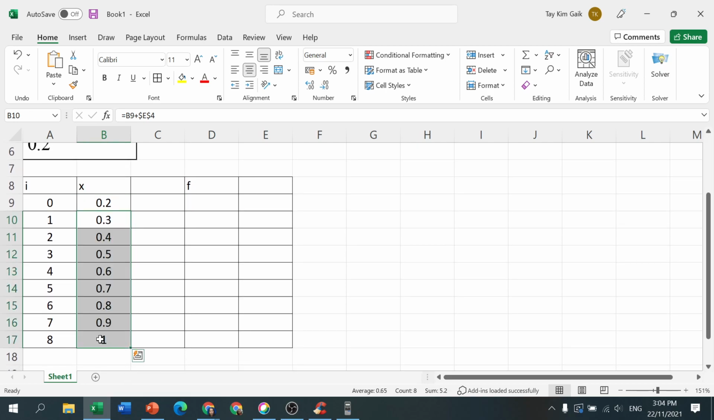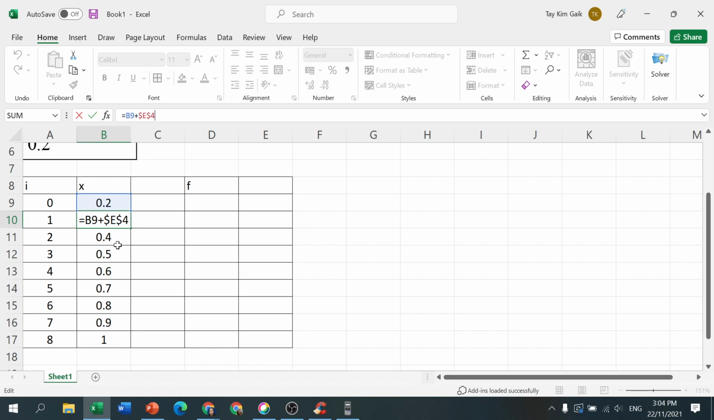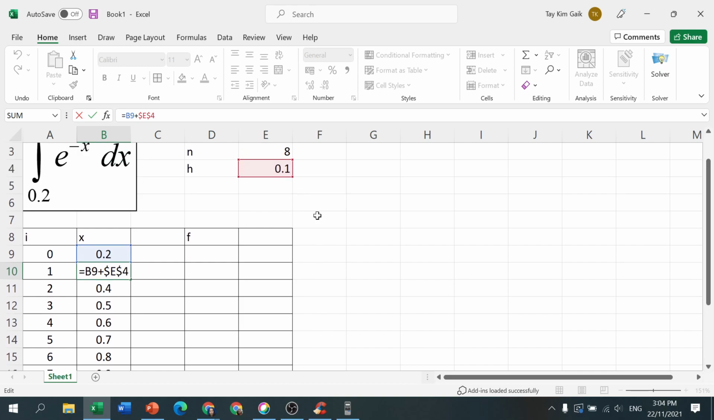So you end up with the upper limit, which is 1. You notice, if you do not put a dollar sign in front and back, when you copy it down, this cell will move down accordingly. So you want to always refer to the same cell, make it constant.